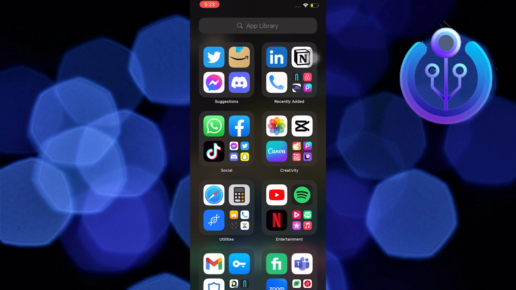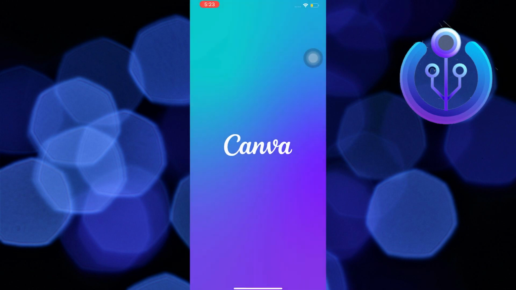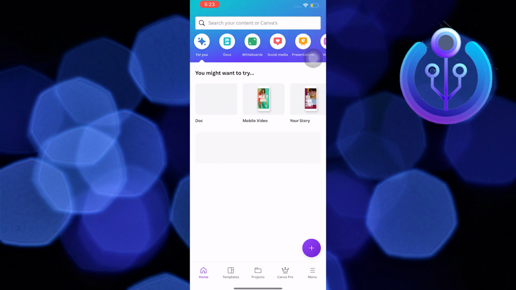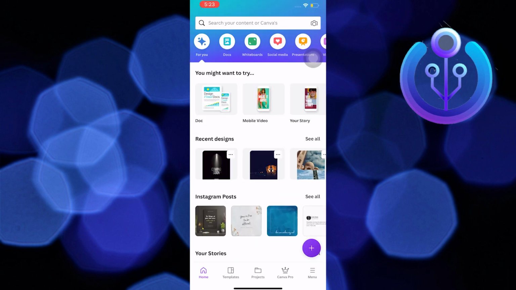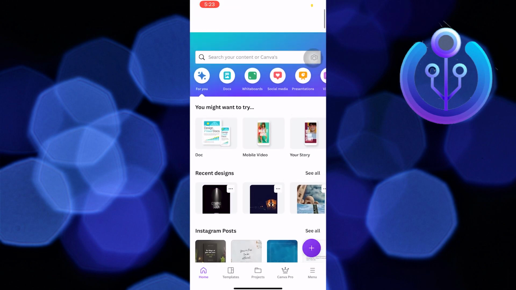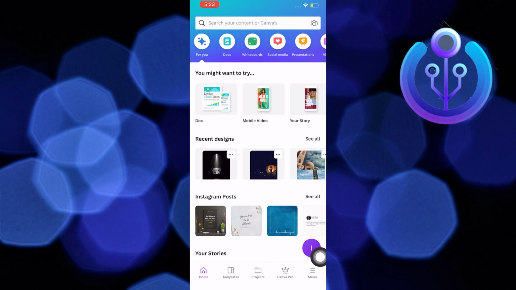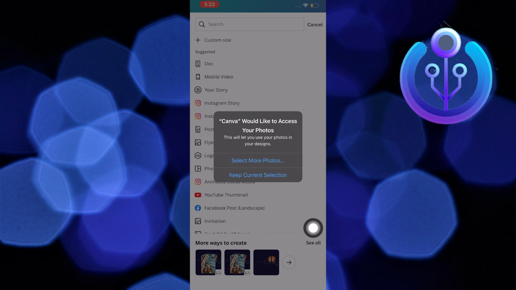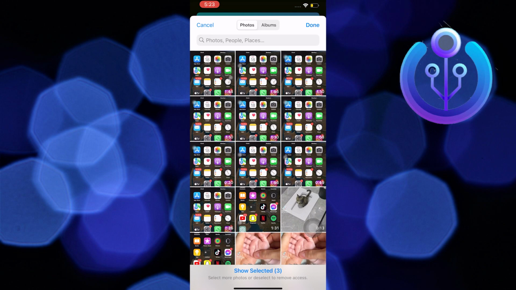To start this tutorial, open and locate your Canva application on your mobile device. Once you are here, try to find any of the new designs by clicking on the plus sign on the bottom right. In here, select more photos.